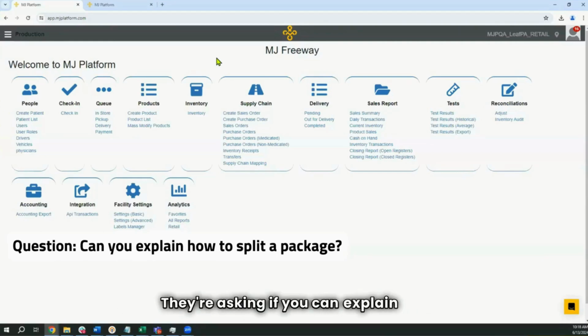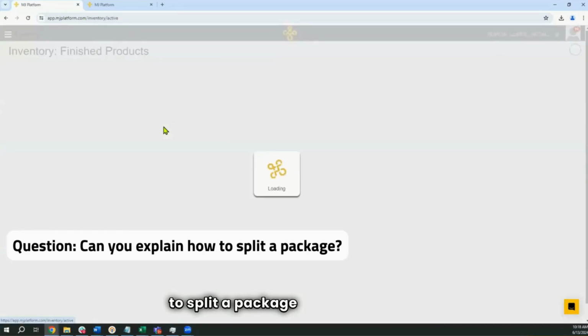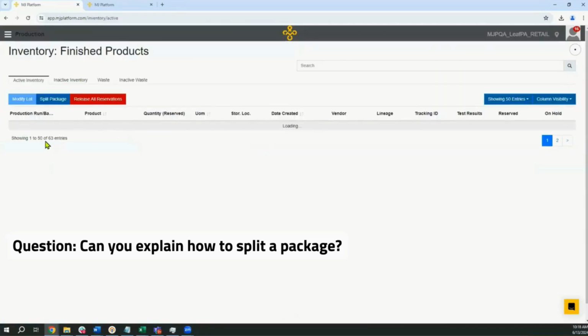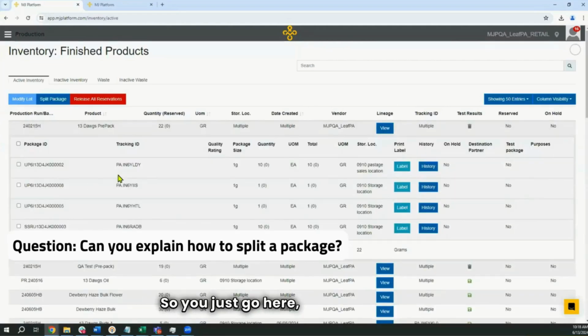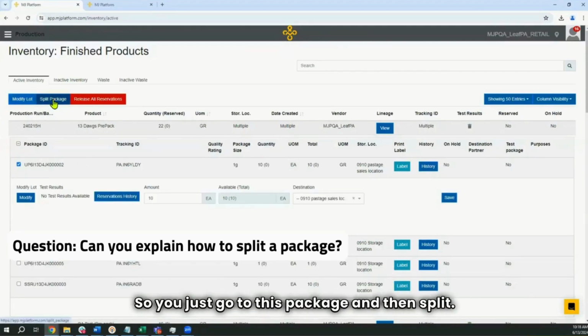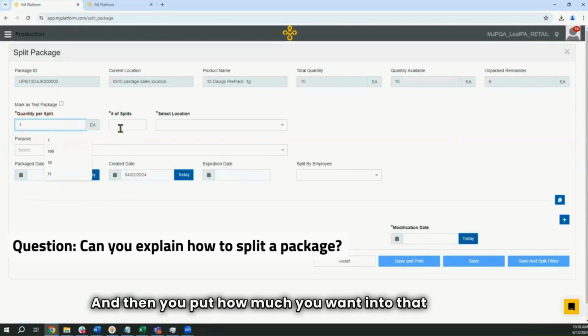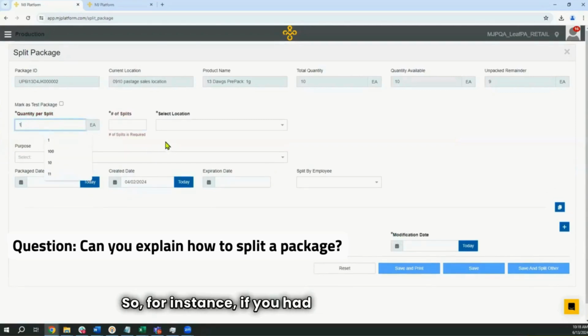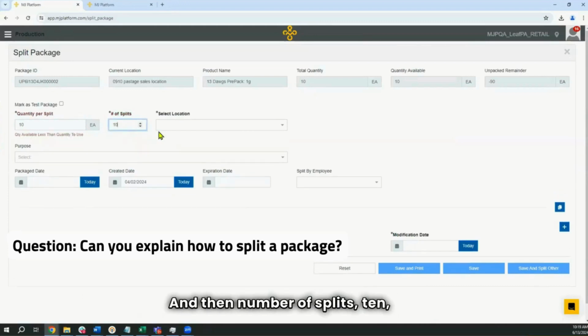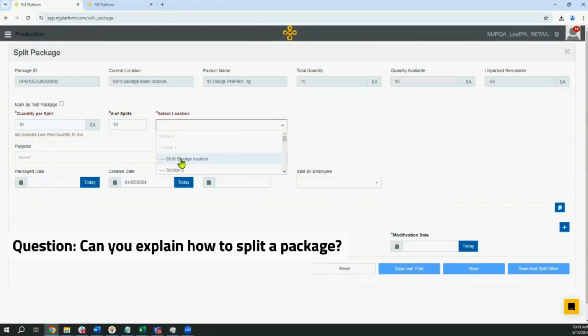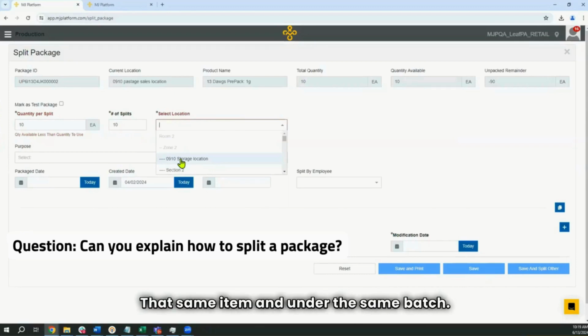They're asking if you can explain how to split a package for that purpose. So you just go here. This is what we've done a bunch of times with this one. So you just go to this package and then split. And then you'd put how much you want into that new split. So for instance, if you had 100 units and you wanted 10 packs, you could do quantity per split here and then number of splits 10, and this would create 10 new packages under that same item and under the same batch.